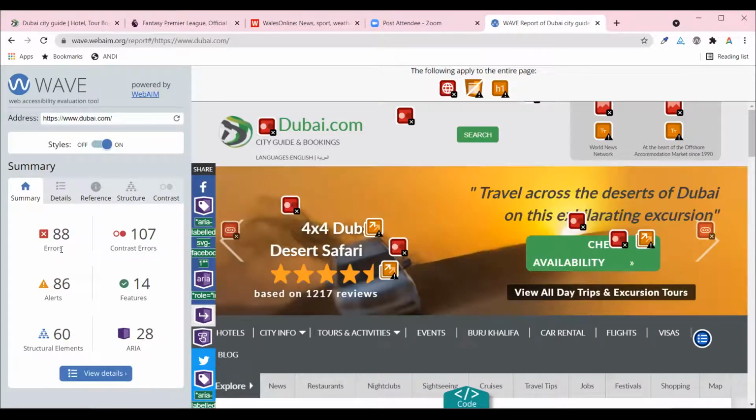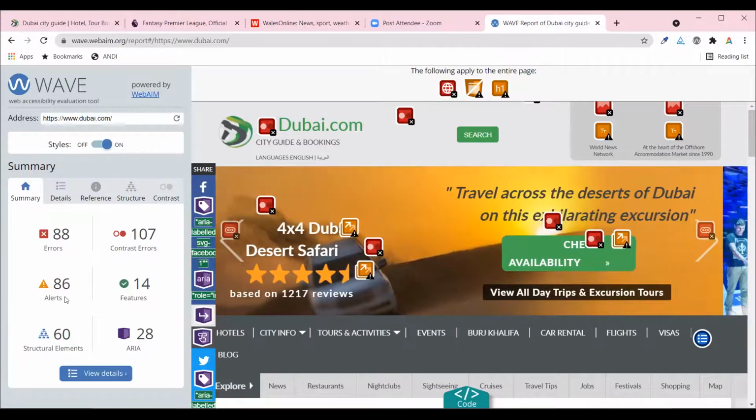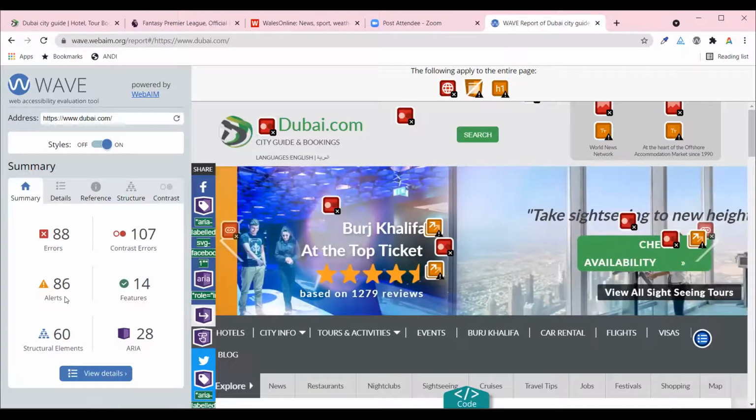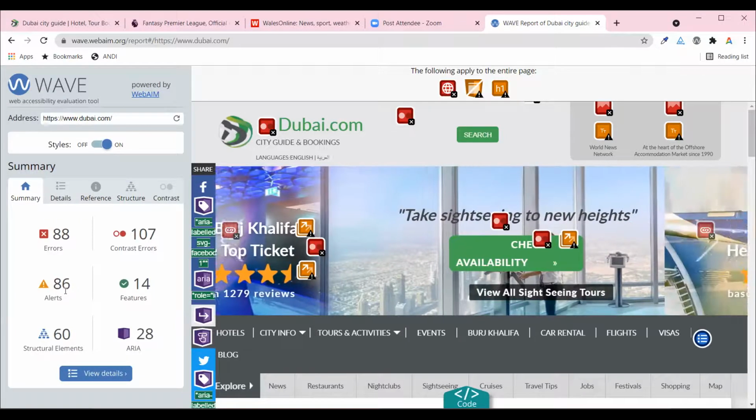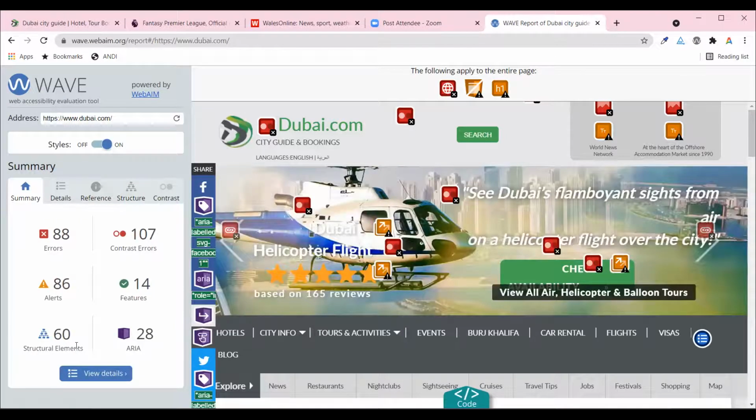Not that often, but occasionally it can be a false positive. Alerts are potential issues. Sometimes it's an issue, sometimes it's just a false issue. But it is basically saying, hey, have a look at this. Structural elements are basically how your website is structured.